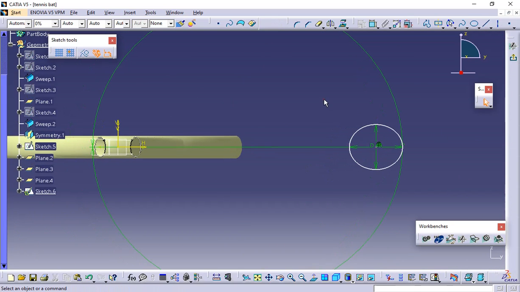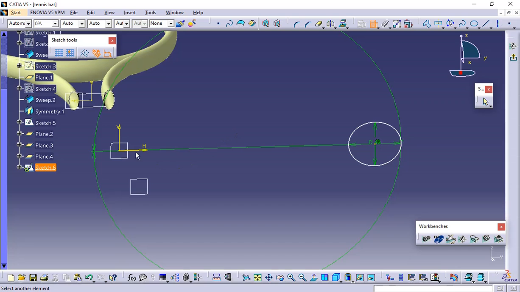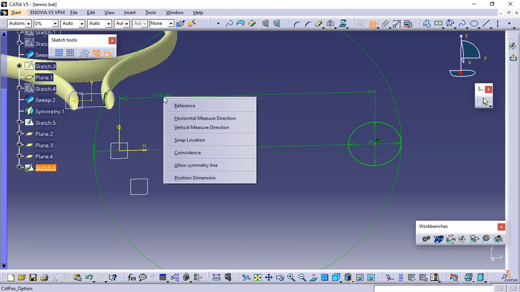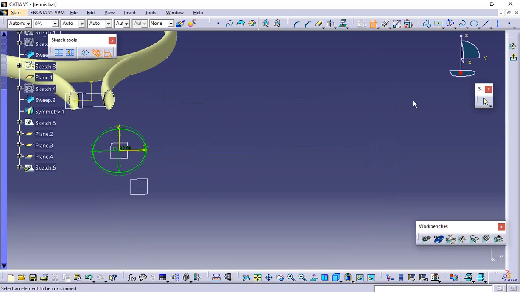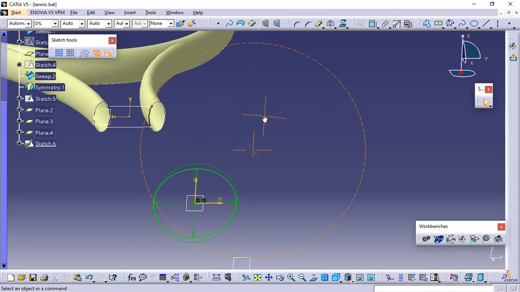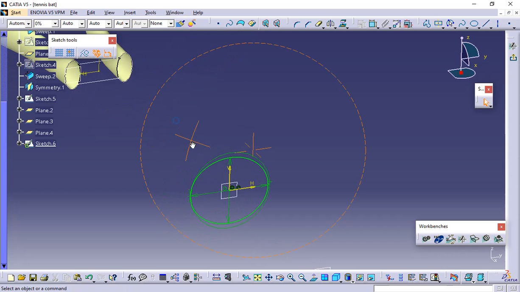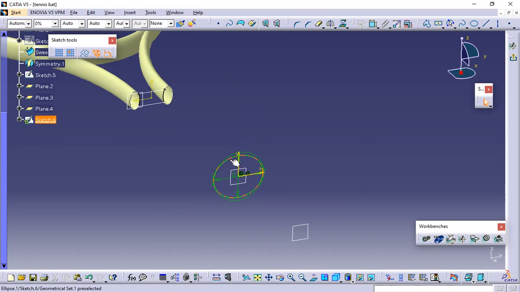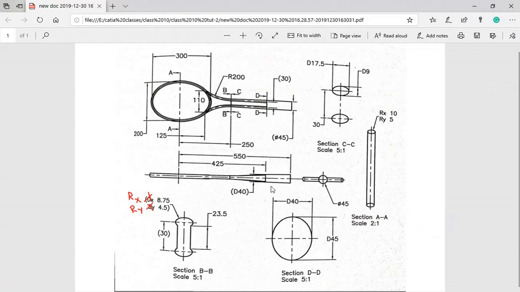From this it is not fully constrained, so we will constrain this. Select this constraint option, select this center point here, and select this center point here and make it coincident. Now it is fully constrained. Now you need to join these two sections here. One is at 250 mm from the center, and the other one is at 425. We need to merge those two sections using the multi-section surface here.